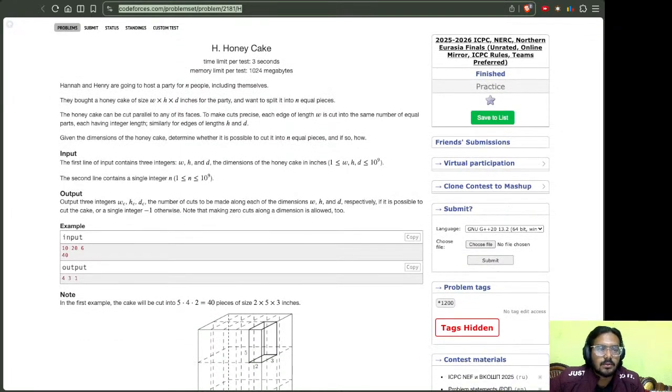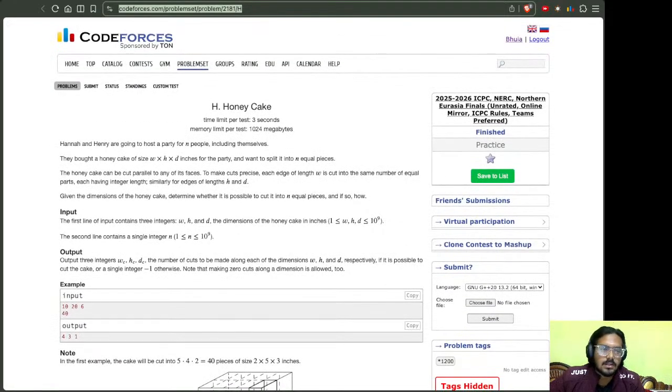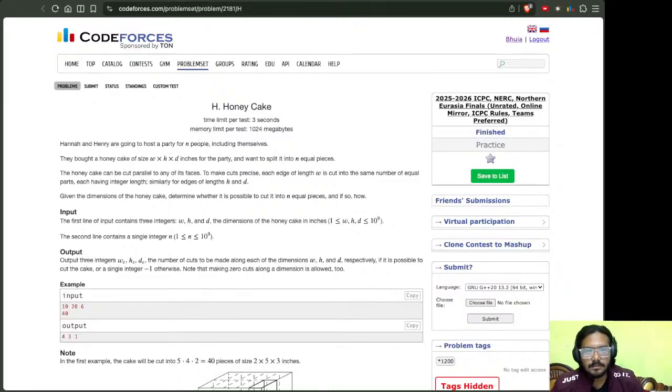Okay. So given the dimension of the honey cake, determine whether it is possible to cut it into n equal pieces, and if so, how? If so, how? Okay. The dimension is given. The dimension of one honey cake is this. It's a big number, maths. And the second line contains an integer n. That many pieces the cake has to be cut into. There has been no talking about t. So we need to comment t. Okay. Only one test case, right? Okay.